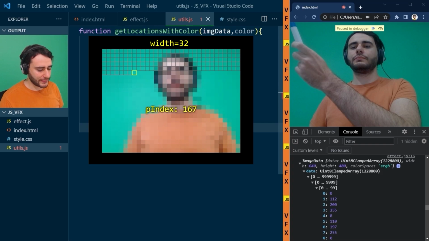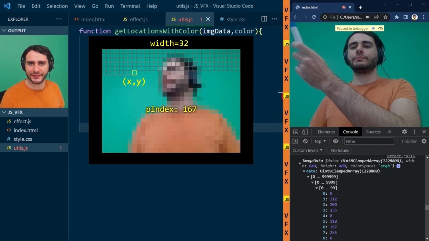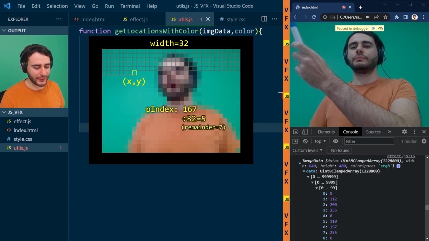So the question is, what's going to be the X and Y of this particular location there, knowing the pIndex? And it's not very hard. We just have to divide by the width of the image. In this case, we get 5 with a remainder of 7. So our pixel's location is 7 and 5.